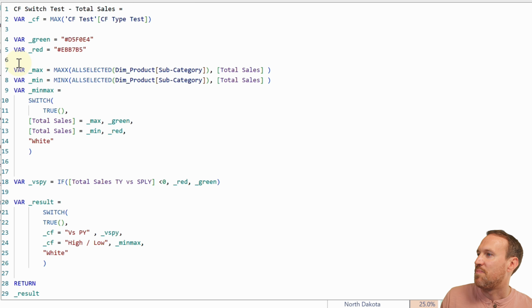And then below here is where I've done 3 sets of variables really. This is technically the result, and these two are the 2 different conditional formats. You could technically do them as separate measures, but I like to do it like this because then it's just keeping everything all in one place and not having multiple measures.